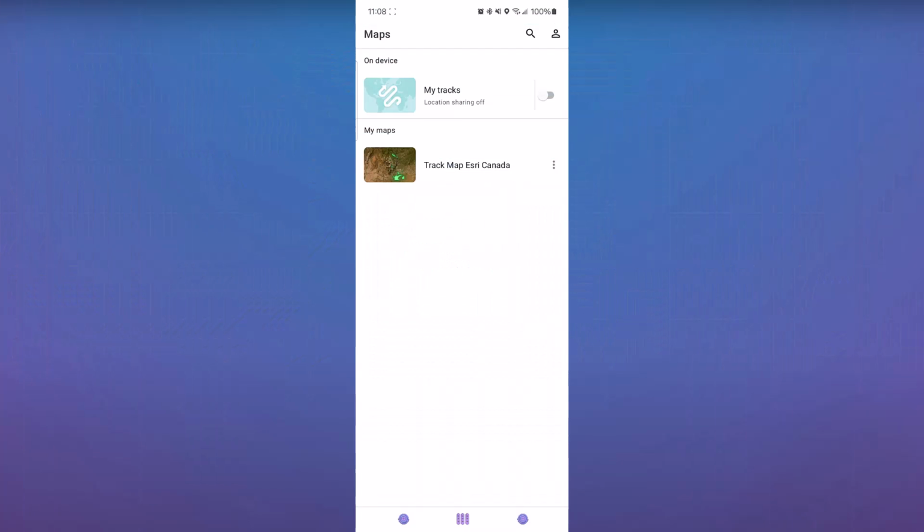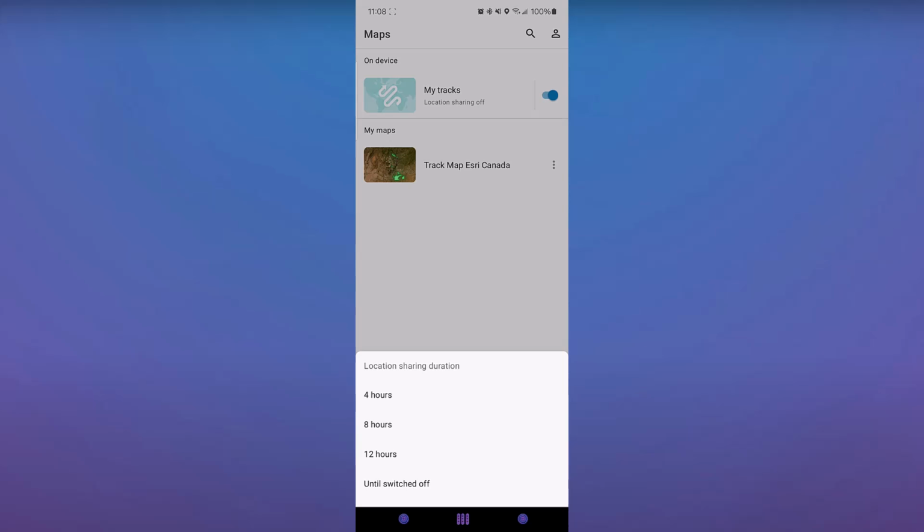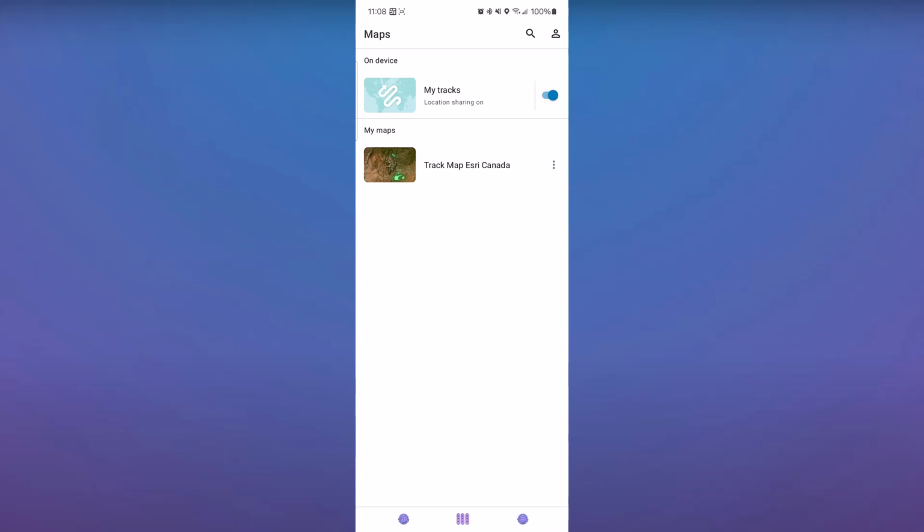Once everything has been enabled, the My Tracks option is now available for your user's Field Maps application. Simply toggle it on and then you're done. You're now able to share your location on Field Maps.